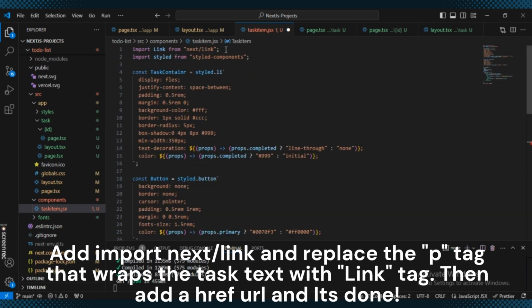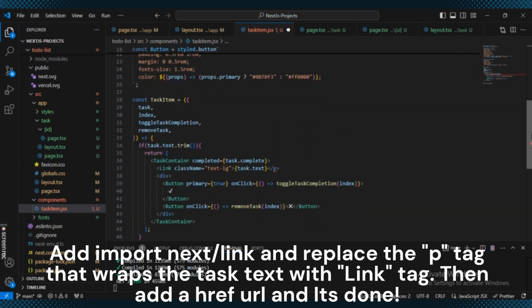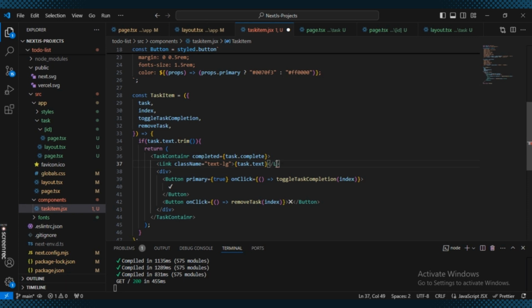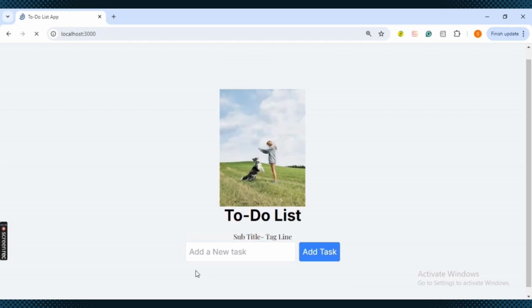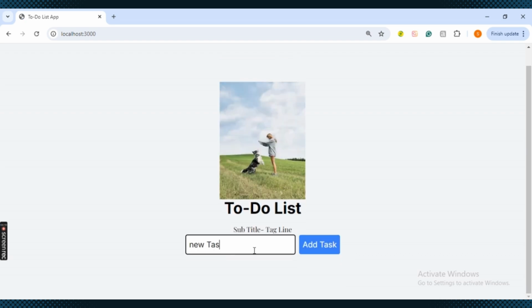Now replace the paragraph tag that wraps the task text with this Link tag. Then add the dynamic URL in its href parameter. This Link tag will be interpreted as an anchor element on final build. It only requires the href parameter to work, although there are many more options available. This href parameter is the same as that of an anchor tag. Set the URL inside it, and we are done.